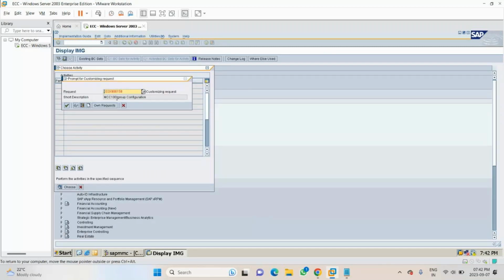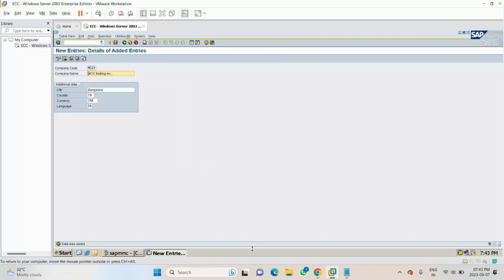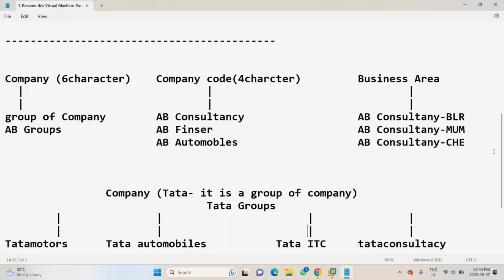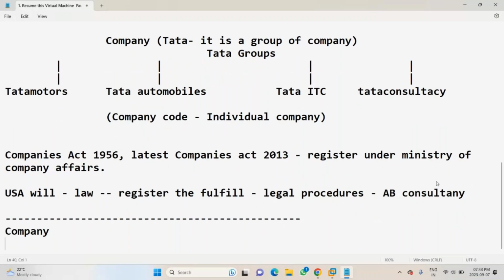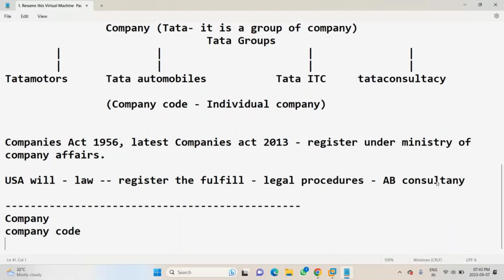Okay, now what did we do? We have created company and then company code. We have created company and company code in two different places, right? We didn't do it together, we created it in a separate way. We have created a company and company code, but the company is created in a separate navigation.